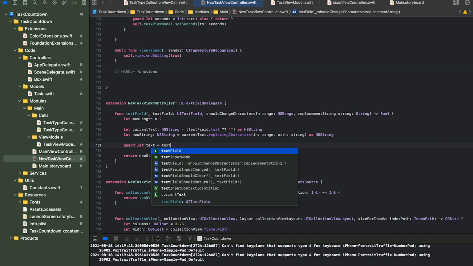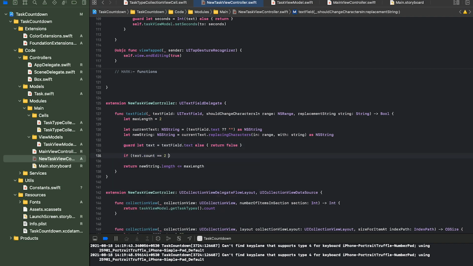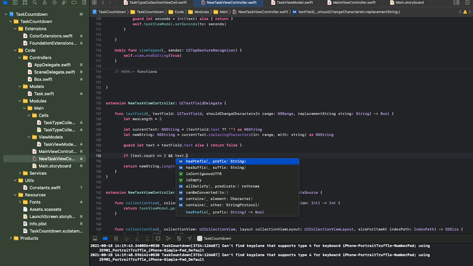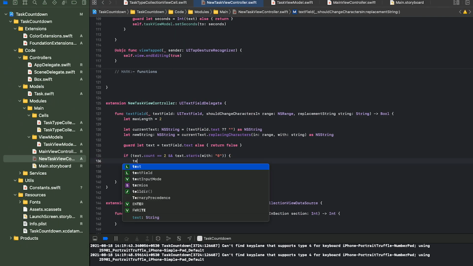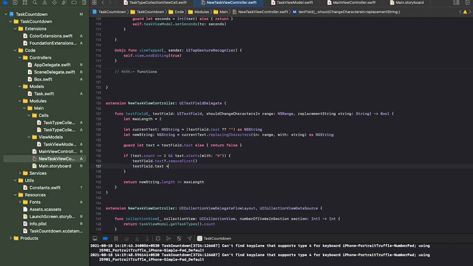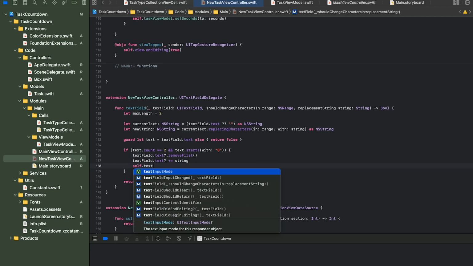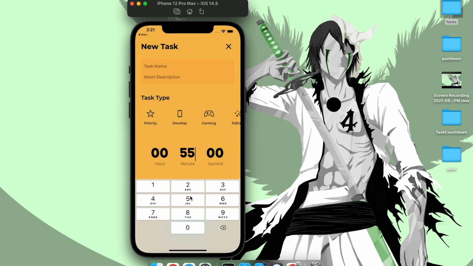Let's fetch the current text again, this time as a string. And we'll just check if the count is 2 and it starts with 0. If it's true, we'll remove the first 0 from the text field. We'll add the new string which was added by the user. And we'll call the input change function directly. We need to do it as we are removing the first character of the text. Let's try it out. Alright, now the additional zeros are getting removed correctly and it is registering all kinds of input. Awesome.